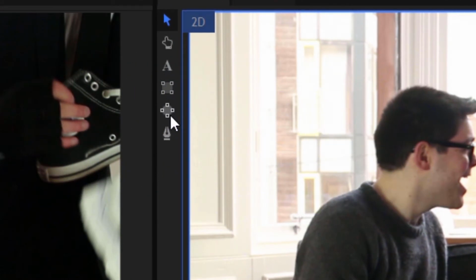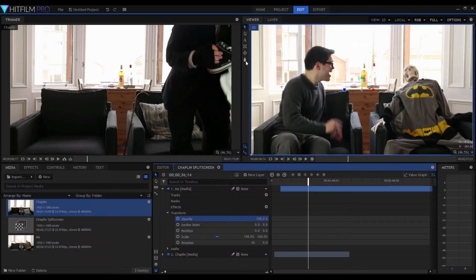Box, circular, or we can draw one freehand. If you have set up your shot properly, you can probably get away with using the box mask tool. However, I'm going to be using the freehand tool. You'll see why in a minute.